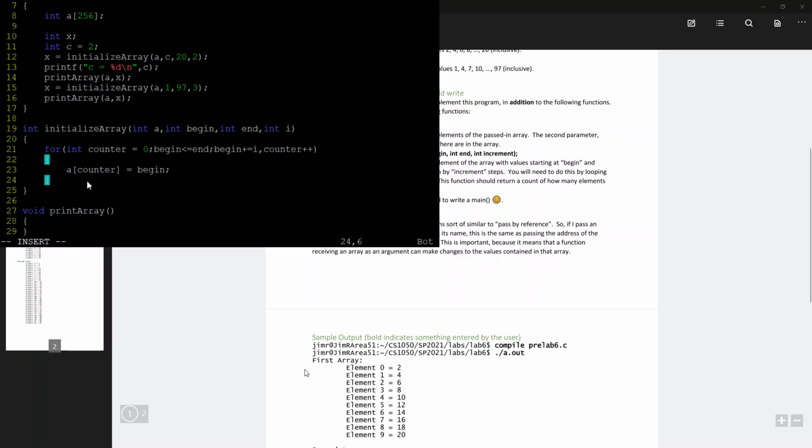The problem is we still need to return something. So before we toss everything out, we need to return something. Any idea of what we should return? We need to return the number of entries that we just put into our array. So how are we going to do that?